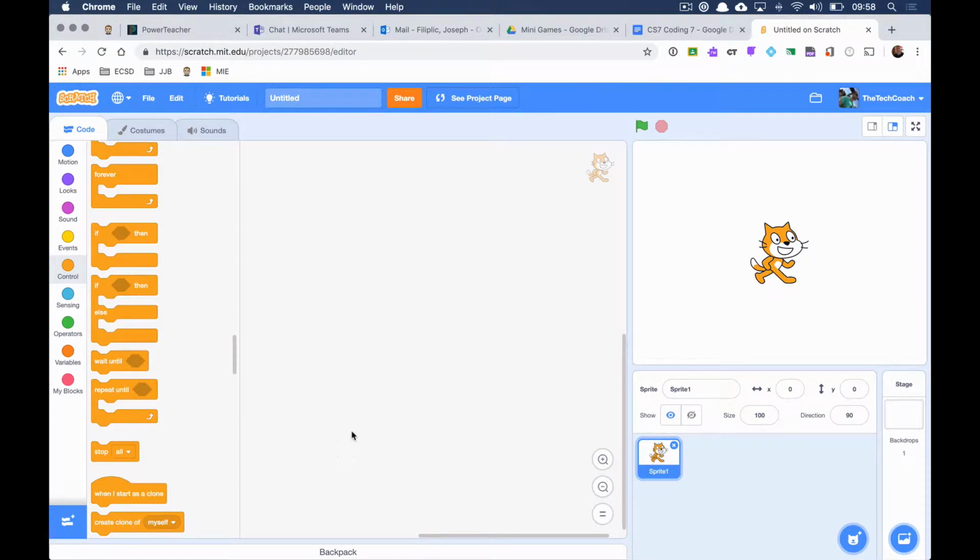A maze game, a game where you start at one end and you have to work your way through the maze to get out on the other end. This game is going to be using the arrow keys, so up, down, left, and right instead of using the mouse. And it'll have a maze that we are going to make in the background.